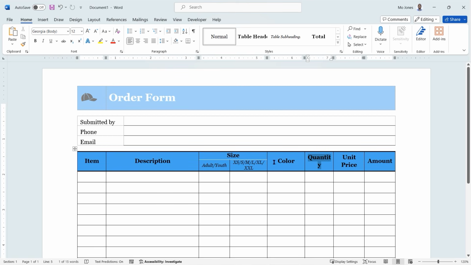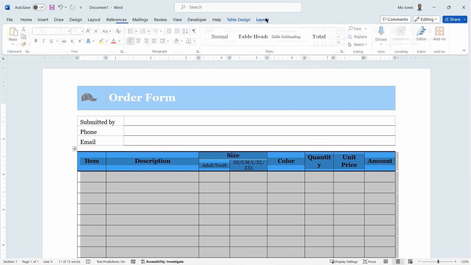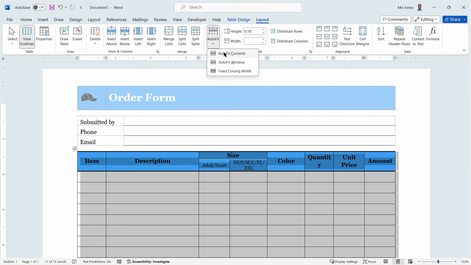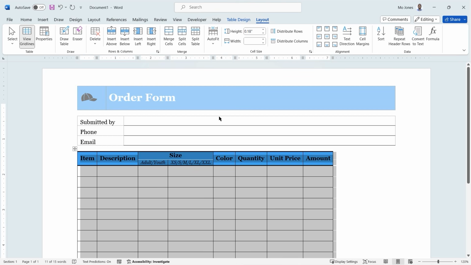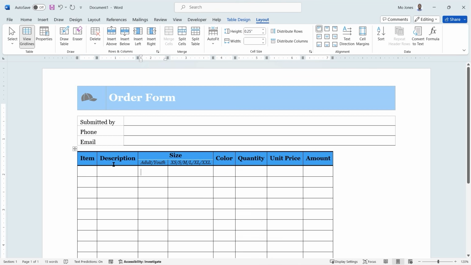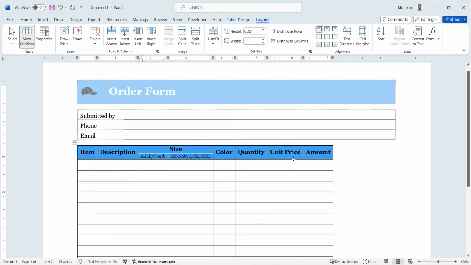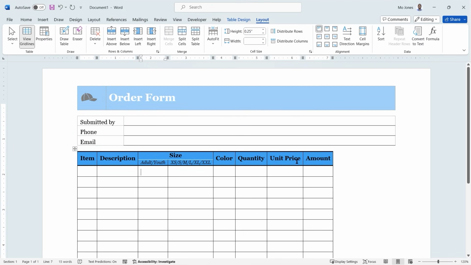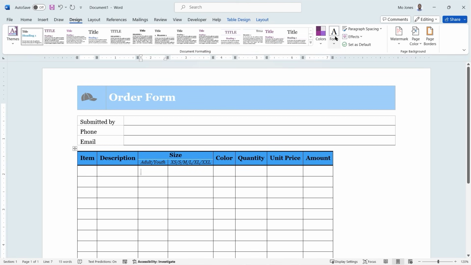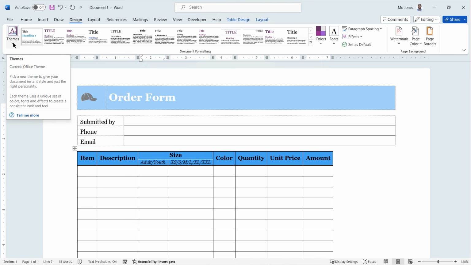Let's see if I can fix this table here. We choose the AutoFit Contents. There we go. So now I can see everything nice and neat here and I'm good to go. Right. So let's go ahead and lock in all those changes that I made: the font, the colors, the effects, and this basic order form. So I'll go ahead and save this as a template.